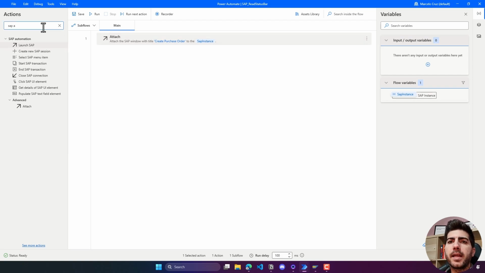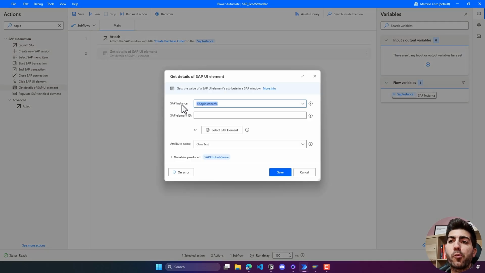Now here, let's use the get details of SAP UI element action, which first requires the SAP instance to target, which we are getting from the attach action, but can also get from the launch SAP one. Then we have to provide the SAP element ID, so the element ID of the status bar, and that's where we will find a small issue.